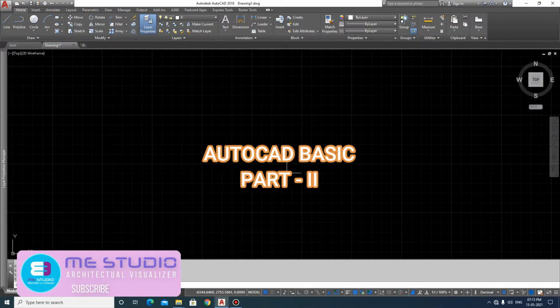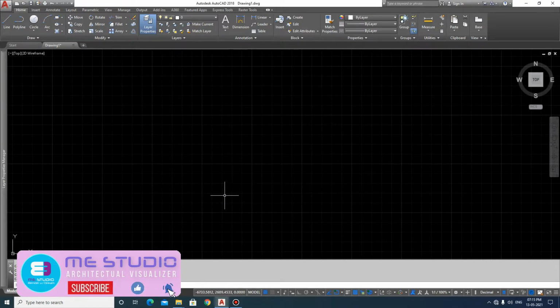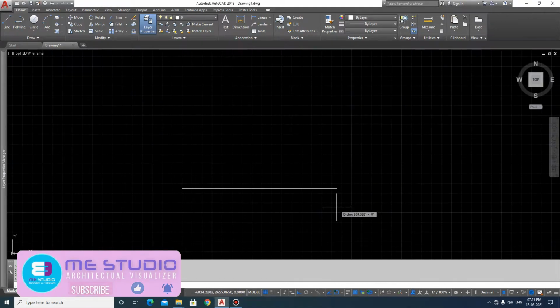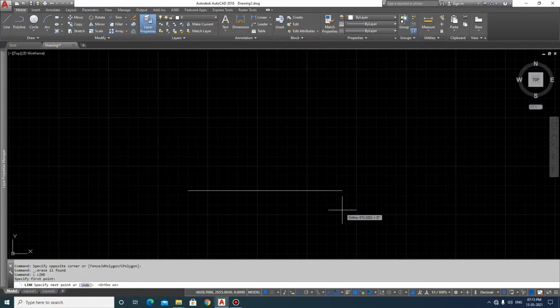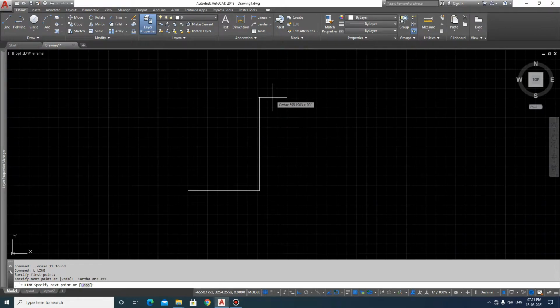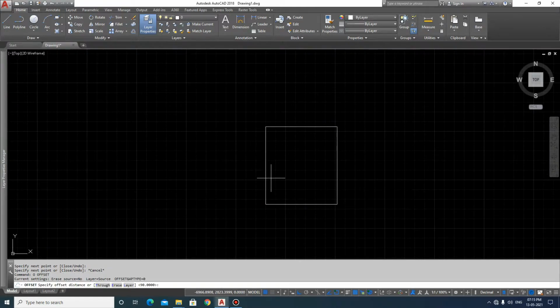Plan like one hall, room, bathroom and kitchen, a small setup. Okay, let me draw. I'll use the line command, click here, and make 450 and here 500, 450, and cross this. Make offset 23 for wall thickness. This is the hall.